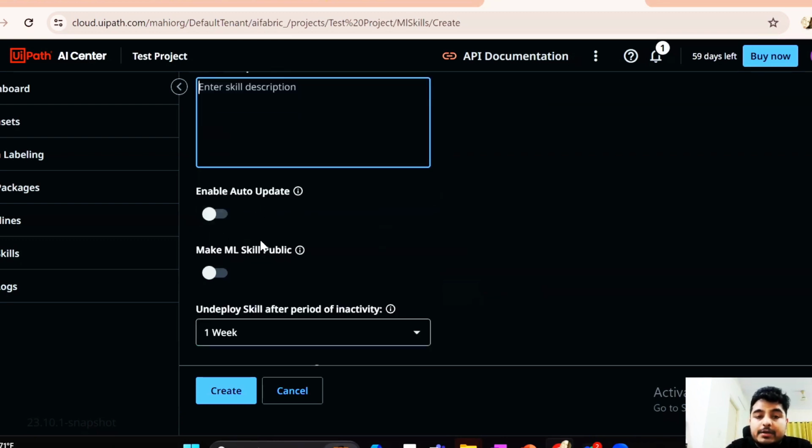And this is enable auto update. So tomorrow, if you are doing a second pipeline run, then automatically the new version will be created in the ML skill. You don't have to create a new ML skill. If you enable this, then this particular ML skill version will get auto upgraded. I'll just keep it disabled over here. And make ML skill public means you are making this particular ML skill accessible to everyone. I don't want to do that. If you want to, you can keep it enabled.